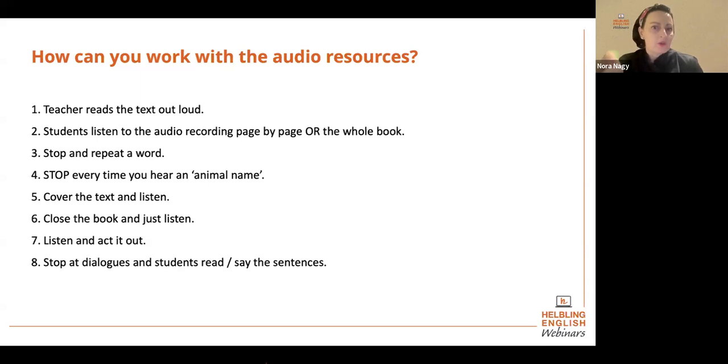Or I would tell the students to say stop to me every time they hear, for example, an animal name, or every time they hear a particular verb. So every time they hear the word deer, they can just tell me to stop. And it's a good game. And sometimes I make a mistake just to make fun of the situation and make them laugh.